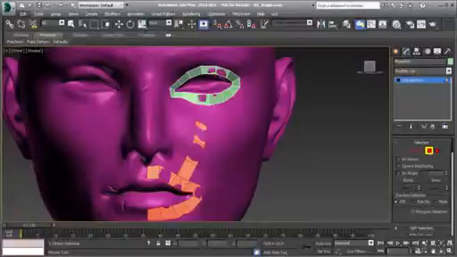Now you might be asking, well, this is looking pretty low polygon. It's not really capturing much of the detail.